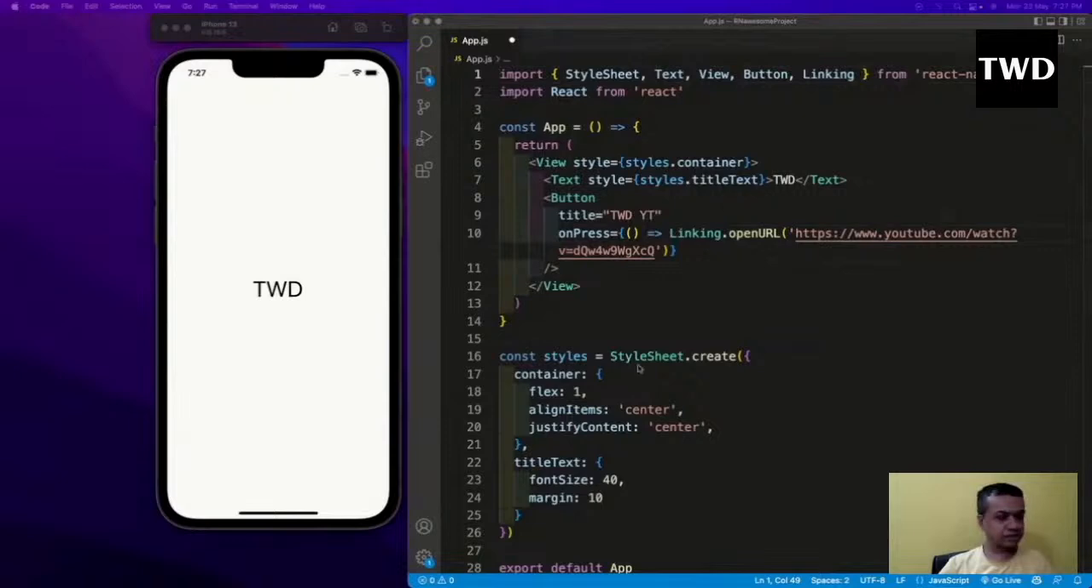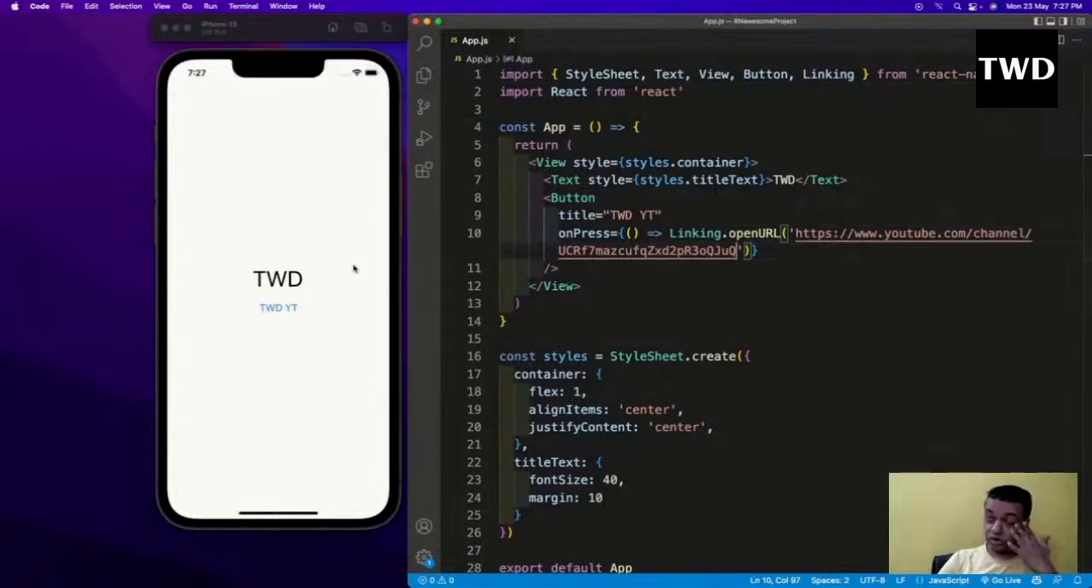Okay, so this openURL is there, and this code will be there on press linking dot openURL. Save it. So see, there is one more thing. If you are going to run this code on an Android emulator or an Android device, you see this button. It's like a perfect button. It will be a perfect button.